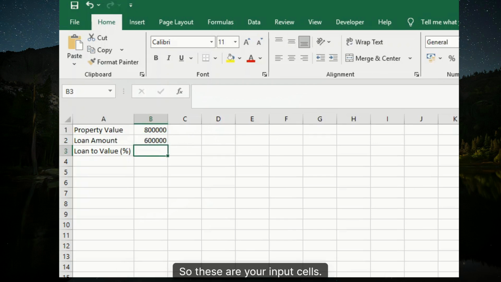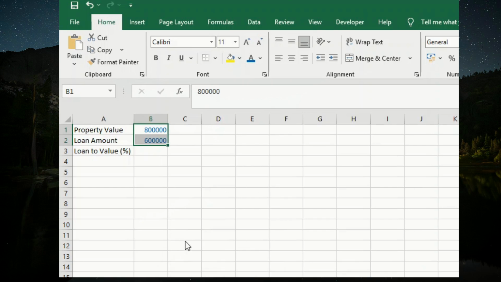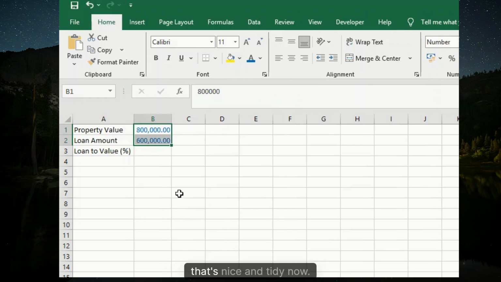So these are your input cells, and what we're going to do is highlight with light blue fill these 2 input cells to show that we have manually inputted data into there. Let's go with dark blue. And also we're going to format these with 1,000 commas too, and that makes it much easier to read at a glance. So we'll right click, we'll come down to format cells. Number, use 1,000 separators. There we go, and 2 decimal places. Okay, that's nice and tidy now.